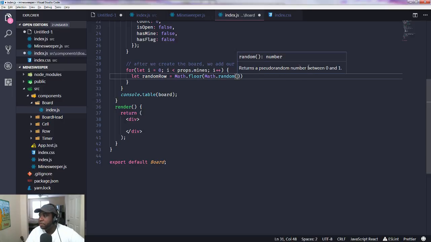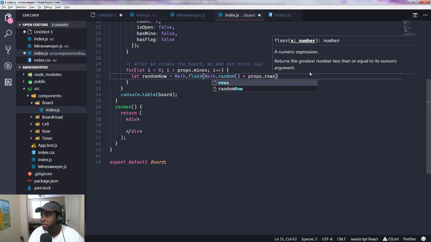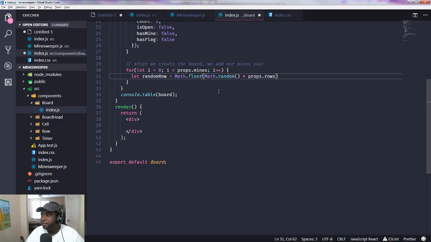It returns a pseudo random number between 0 and 1. So if you wanted to extend that, we just need to multiply it by our range, how far we want to go. So we'll say the number of rows that we have, props.rows. And that props.rows is the same rows that came from our original game. Now we have a random row.